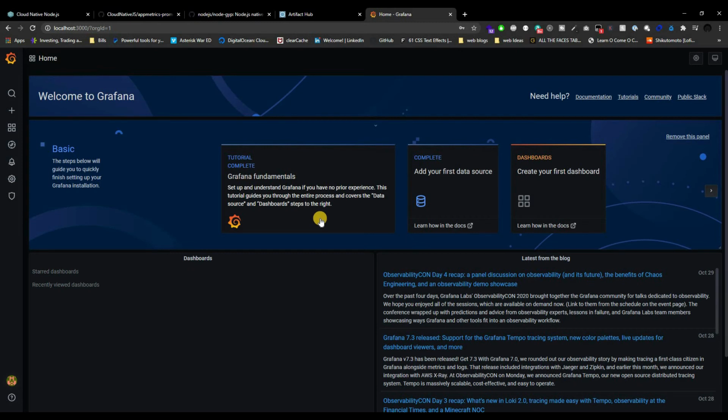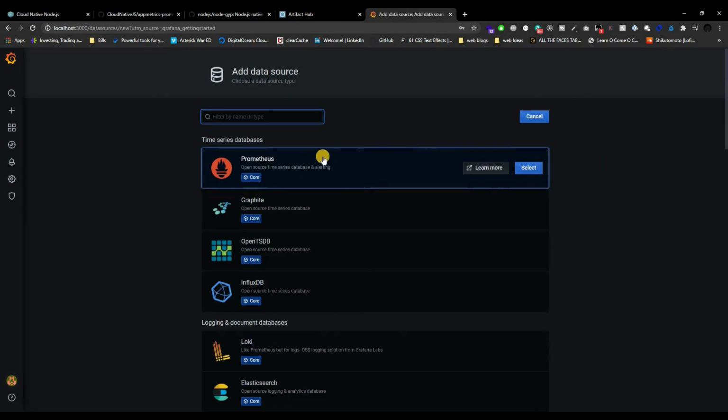Now, like I said, Grafana is a tool to build out custom dashboards. And yeah, but in order to get that dashboard running, we do need data first. So we do need to connect Grafana to Prometheus. So if you hit add your first data source right here, we're going to click on Prometheus, obviously.